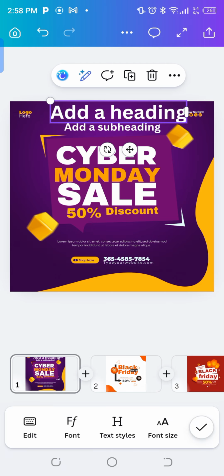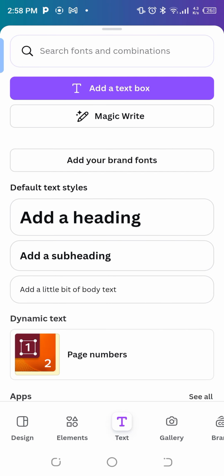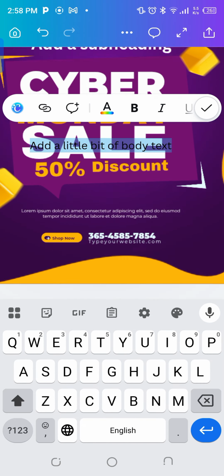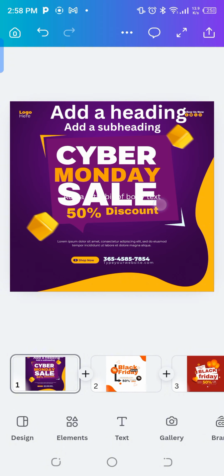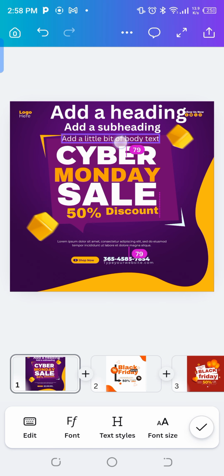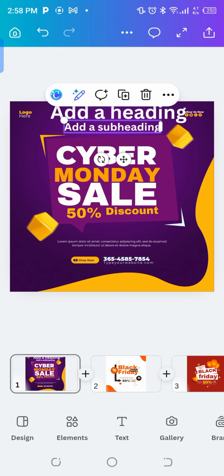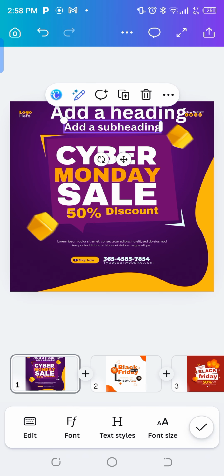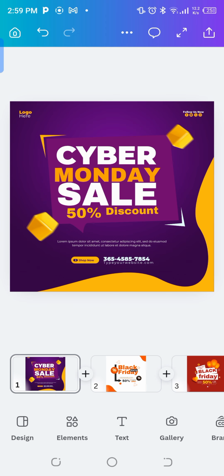So the third one, let me bring out the third one, text, which is body text. Add a little bit of body text. This body text is majorly for description. You see that there's a difference between these three. You understand? But we don't need all this, let me just delete them. It's just to show you that you can create your own text, and that's the reason for this text video.